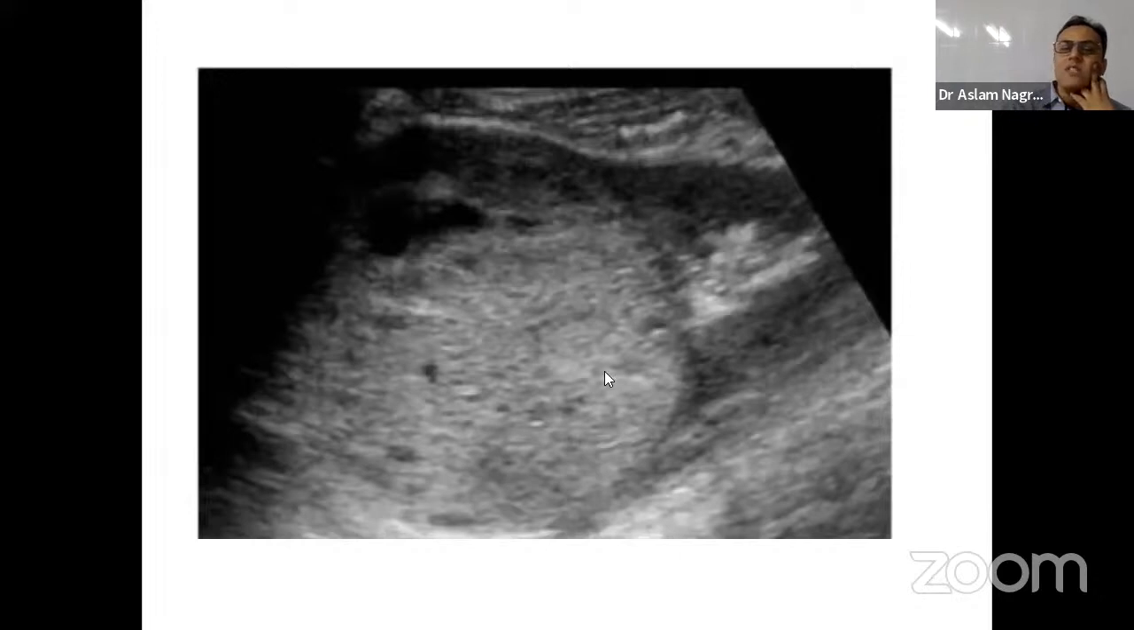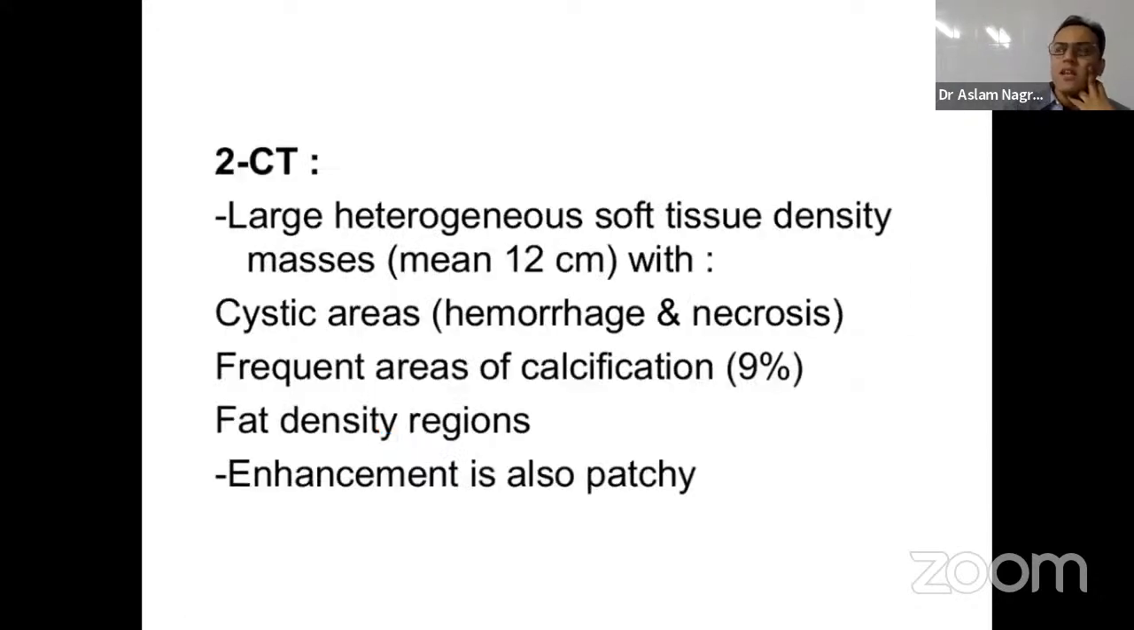On CT is a large heterogeneous soft tissue density mass, mean size 12 centimeters. There are cystic areas that may be hemorrhage, that may be necrosis. You will say that hemorrhage is always bright. So why did I say cystic areas? Hemorrhage has a characteristic time appearance. So when the hemorrhage is old, it looks like a blackish thing on the ultrasound.